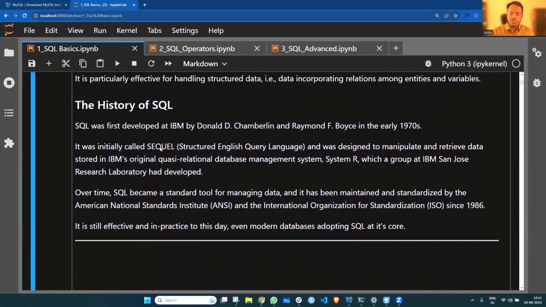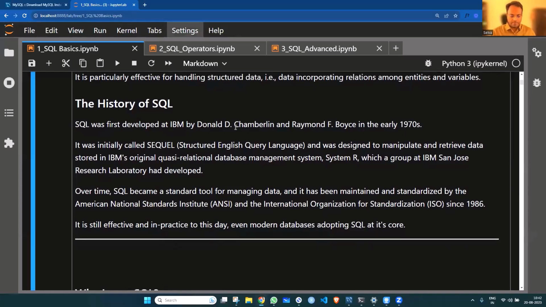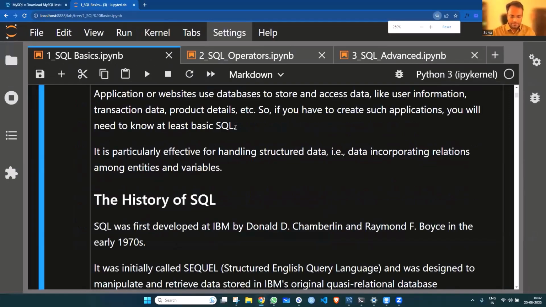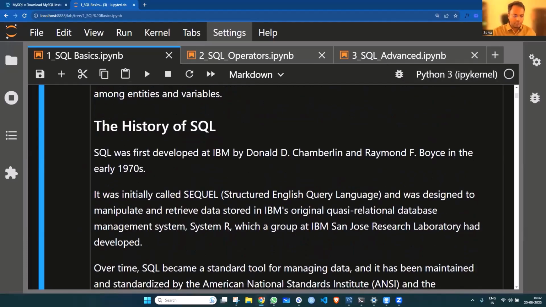Now, a little bit of history. SQL was first developed by IBM. It's been more than 50 years now.